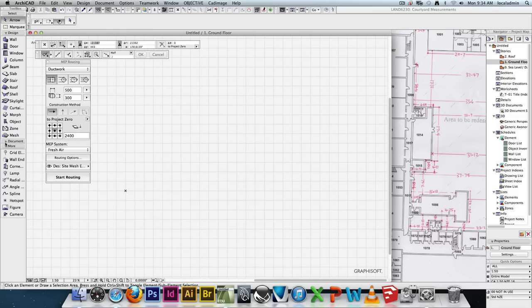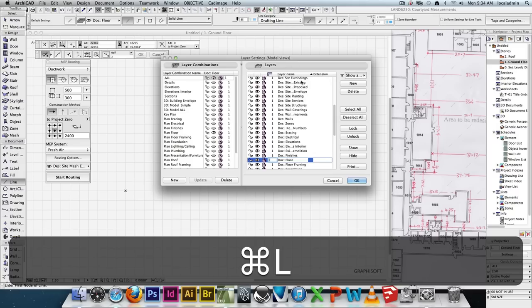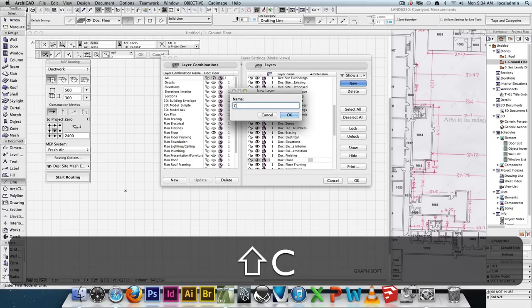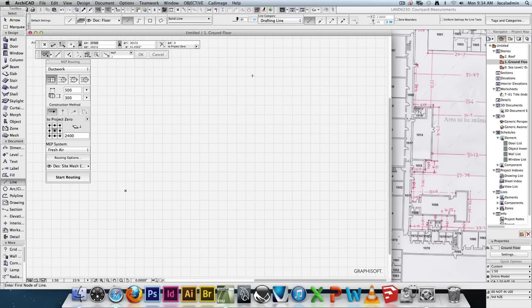I'm going to grab a line tool, just like this one. I'm going to put it onto a new layer called construction lines. This is going onto construction lines, and I'm going to start off with doing my horizontals. So I'm just going to draw a line straight down, just like that.